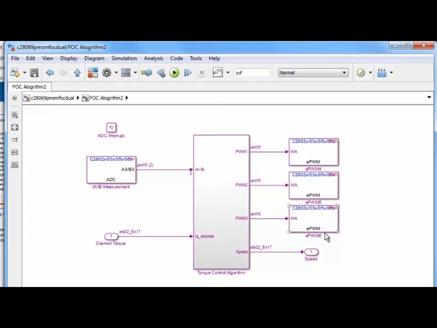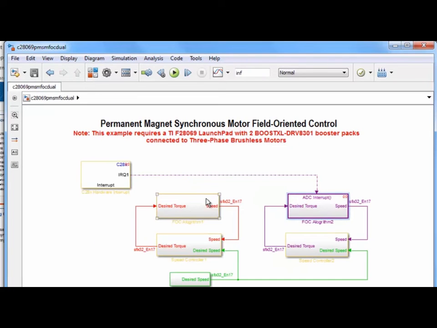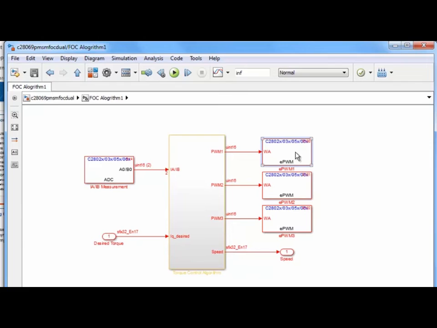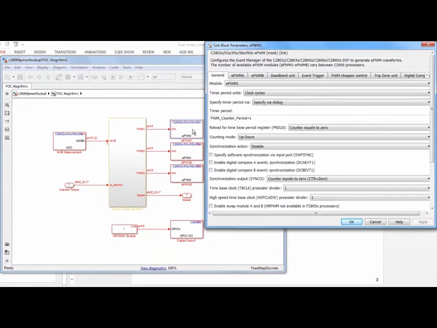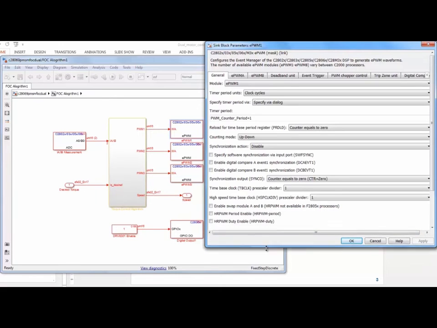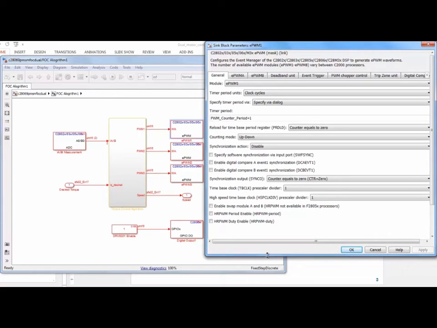So the first three, 1, 2, and 3, are synchronized together, and the counters are just in sync with each other. The way I ensure this is by sending a synchronization pulse between PWM 1, 2, and 3. The way you do this is you set here synchronization output, and I'm going to send the pulse when the counter equals 0. Okay? So this will send the pulse to PWM 2.